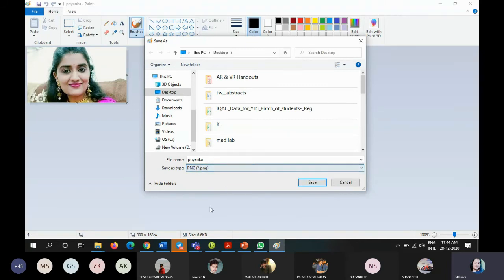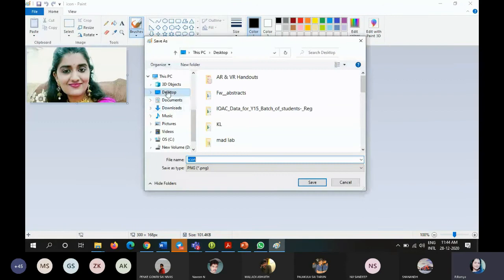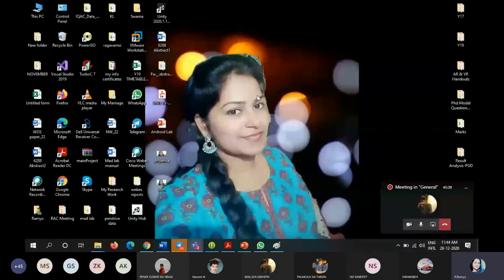So you can select PNG. Here I am going to replace the file name, since it is just like a logo or an icon. While Save as type, instead of JPG you can give PNG and then save. Sorry, I forgot to give the location, so on the desktop I'm going to save this particular image. Yes, so this is the way you are going to convert JPG to PNG.